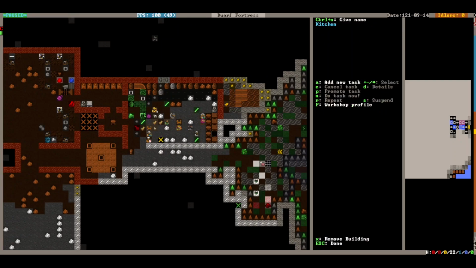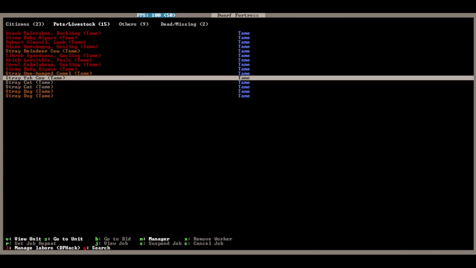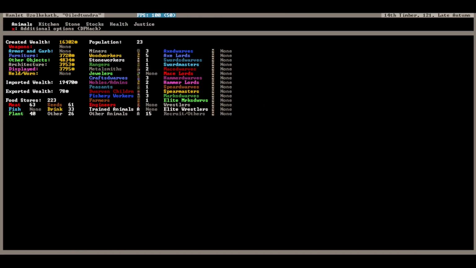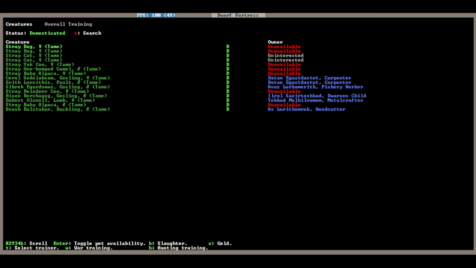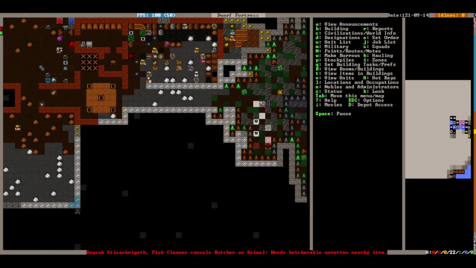Okay, well, butcher dead animal task now, and then go to livestock, and actually we should go to animals. Yeah, here we are. Okay, so what's a slaughter? Where was that? Yeah, cow, slaughter. There we go. Okay, we should be able to get a hide from that.